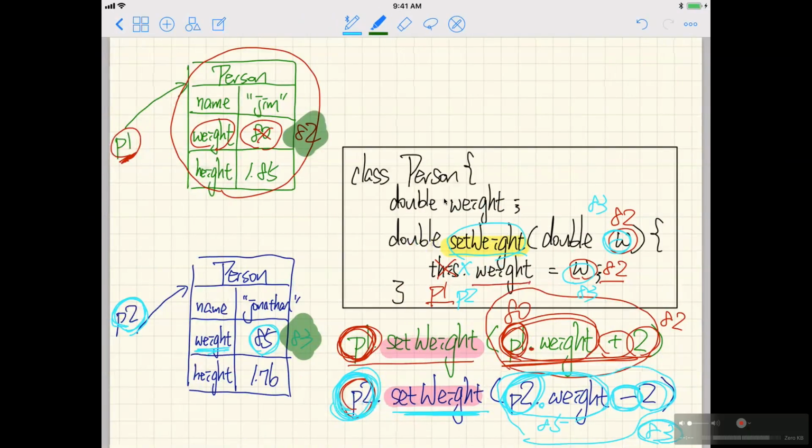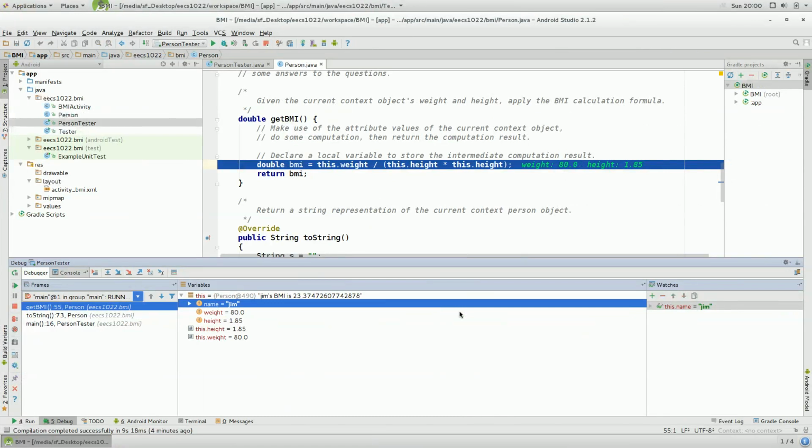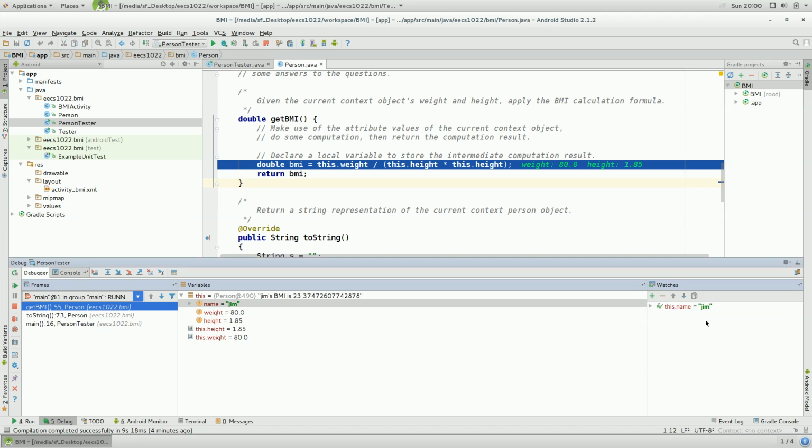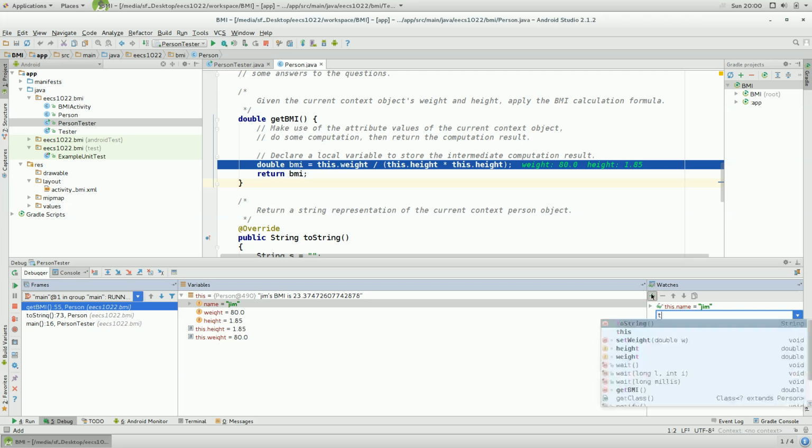So again, you should really try to do the exercise on the paper once more, or as many times as you like, and then verify this by the machine using step over and step into. So now when we say this dot weight, let's try that. When we say this dot weight, it's going to be the weight for Jim currently before he actually gained the weight. Okay, let me just add over here this dot weight.